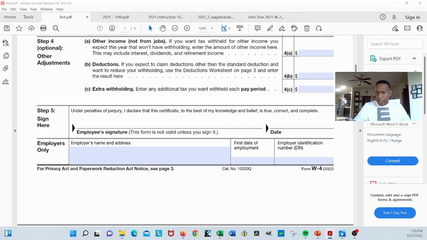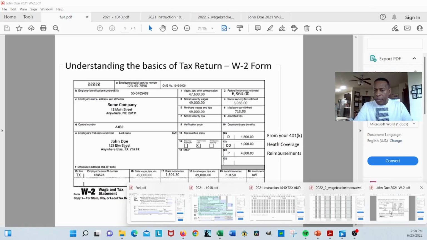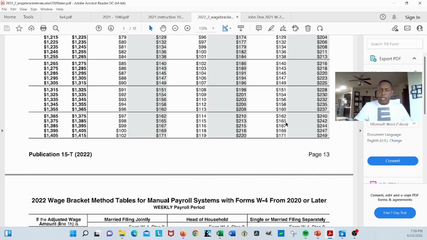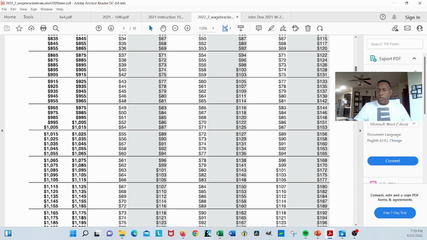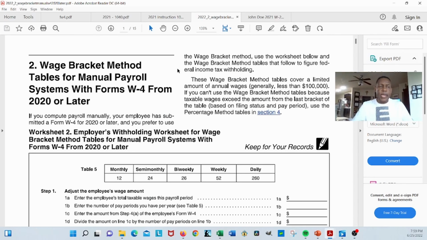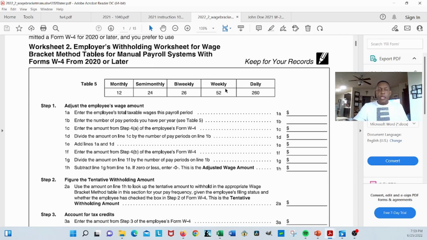and does some calculation to figure out the amount of taxes that should come out of her paycheck. So HR uses this form. It's called the wage bracket method, table for manual payroll systems with forms W-4. And this version of the form is from 2020 and later. So what HR would do is plug in some information here to do the calculation. Since I can't type into this form, it's a fillable form, I'll pick up some information here and put it in a spreadsheet so I can type and show you what's going on.